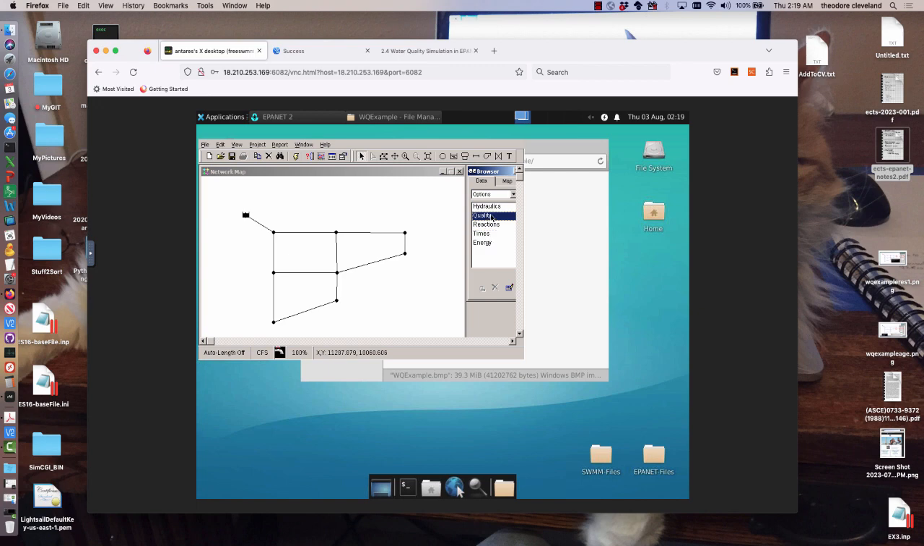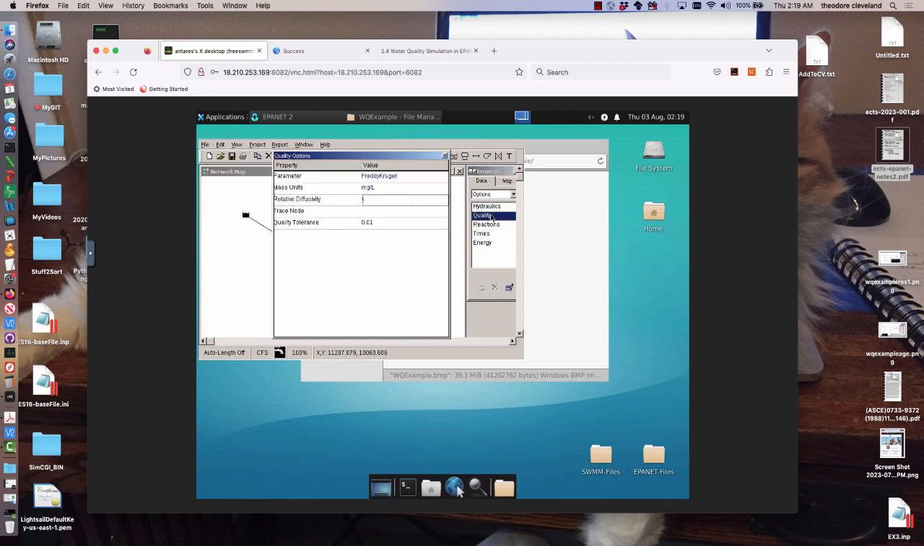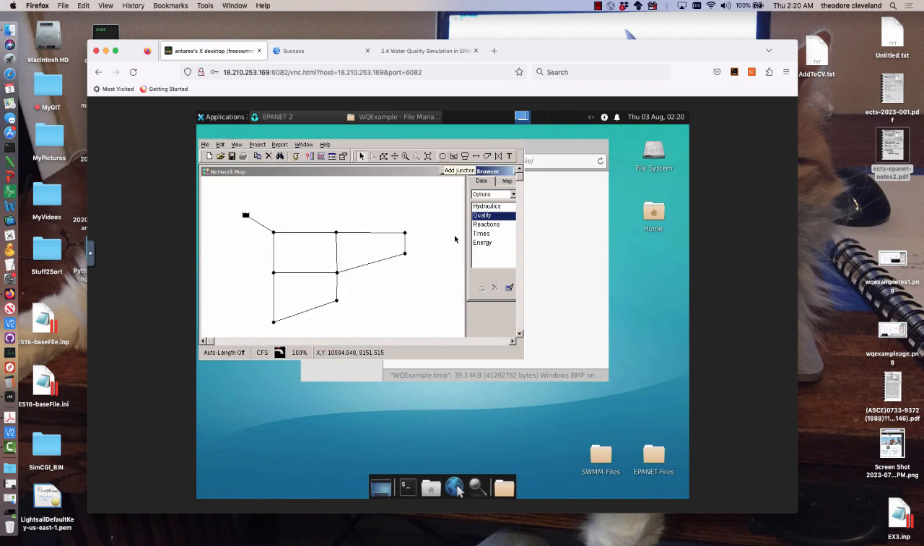If we go to the quality, the parameter we're mapping is called Freddy Krueger. Let's just call it chemical. So I'm renaming it to chemical. It's in milligrams per liter, but there are other choices. You can do micrograms. Diffusivity, we'll keep that as whatever the default is.